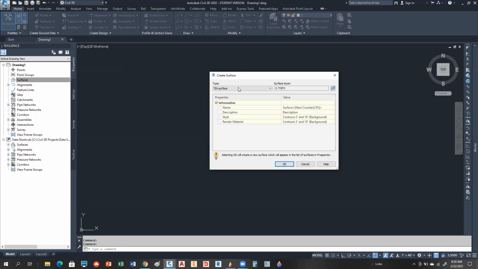There's different types here. We have what's called a TIN surface, a triangulated irregular network, which is what we're going to deal with. You can do a grid surface, which is primarily for doing types of volume. And then they have that volumetric surface, and then they have a TIN volume surface. So essentially, we're going to be working in that TIN format. It's going to generate this on the C-topo layer, which is fine. We're going to let that fly.